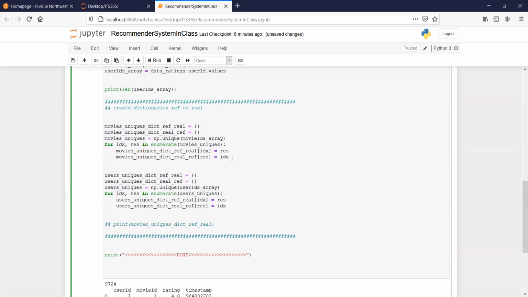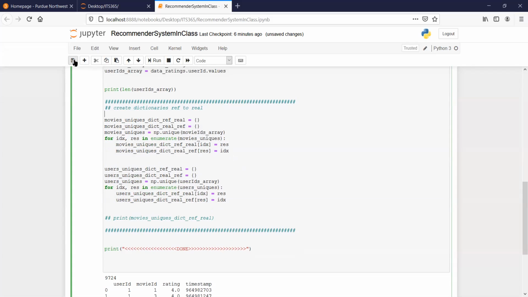We can see here that we have, so let me just save it. We have movies, uniques. So I create two dictionaries, a forward and a reverse dictionary. It's the same information, it's just that in one dictionary, the ref is the key, the new ID, and the value is the real ID.